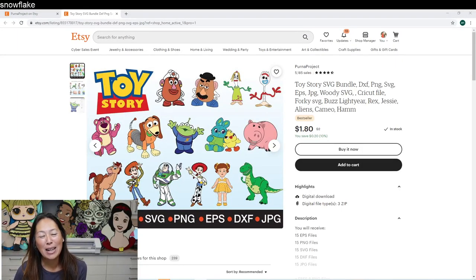So today I just bought this file from Perna Project. You can see that on Etsy. I know because I always get questions on where I buy things. All right, so this one, I normally don't buy such a big package because you'll see in a second, I'm going to have a hard time finding all my images, which is annoying to me.